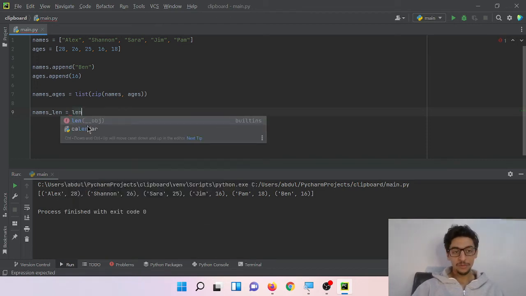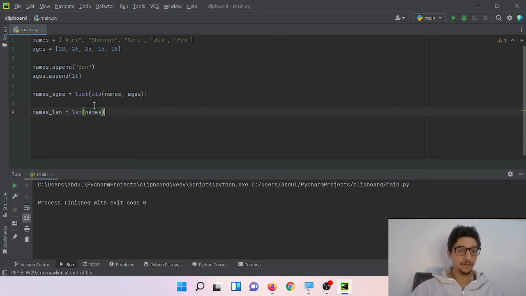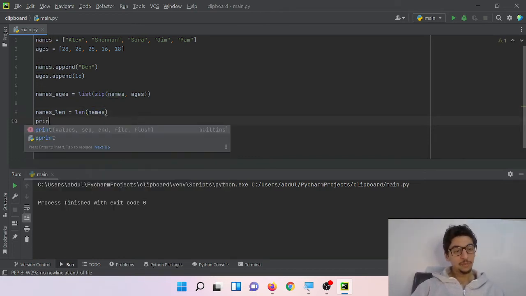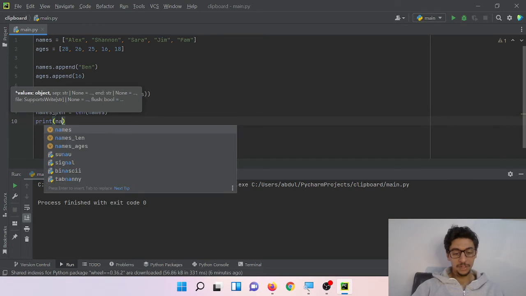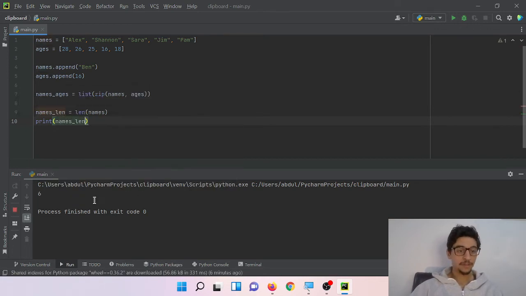To know that, we need to use len, and then we put the list's name, which is names. And to make sure that we have nothing wrong, we print names underscore len. We have 6 names, 6 items, 6 individuals. So what we need to do is the following.